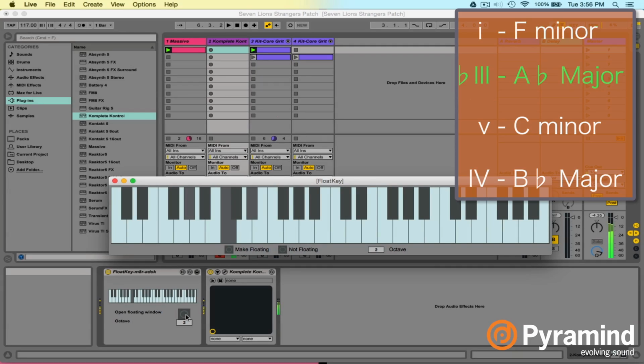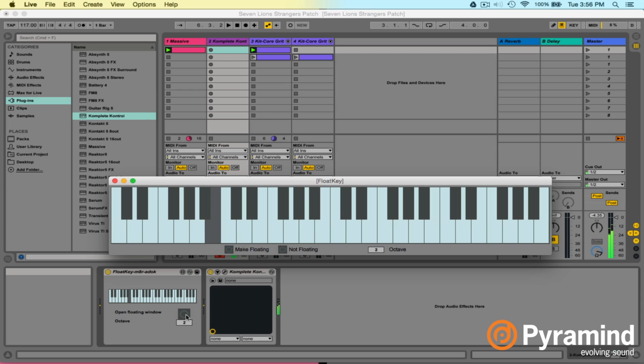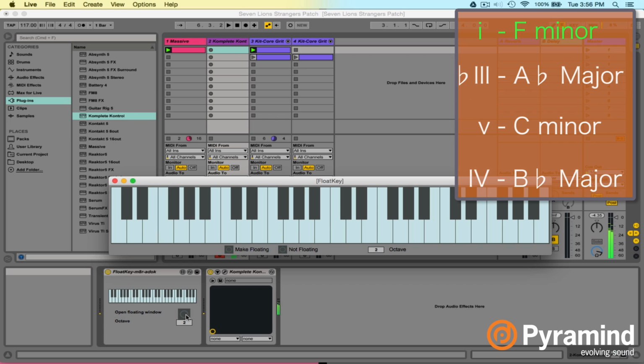And it's a 1, flat 3, 5 minor, 4 major. So this 1, flat 3, 5, 4 progression, 1, flat 3, 5, there, 4 major. That progression is Get Lucky, although they play it in the key of B. We're going to do it in the key of F. So that is the main progression.